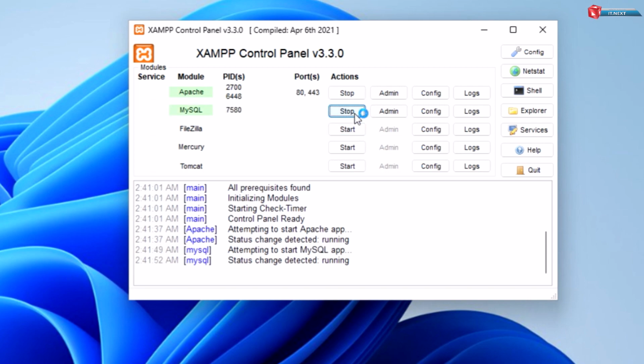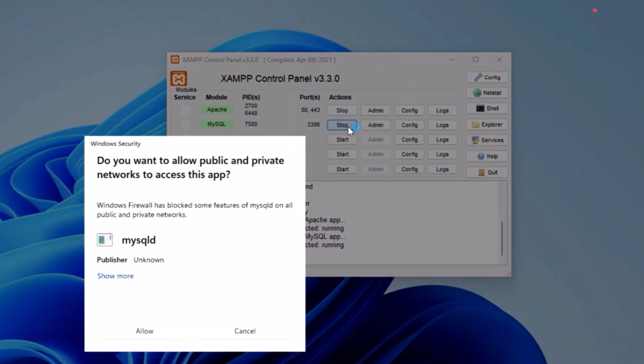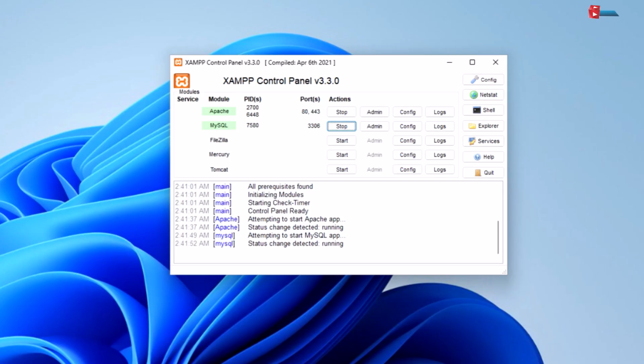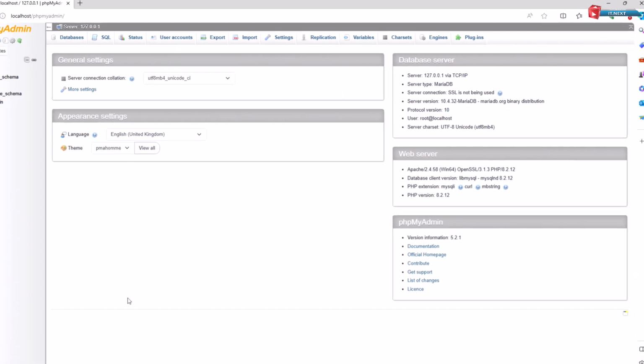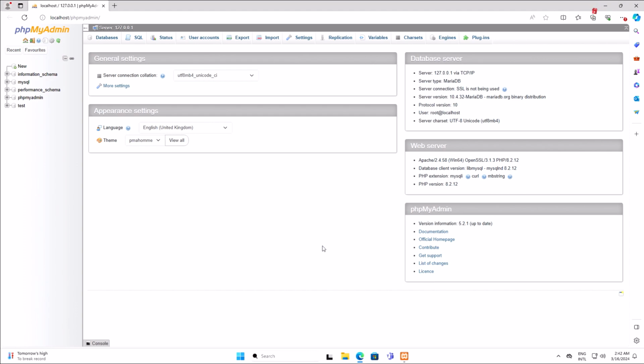And that's it. You've successfully installed XAMPP Server 8.2.12 on your Windows 10 or 11 PC. You can now use XAMPP to develop and test websites locally.